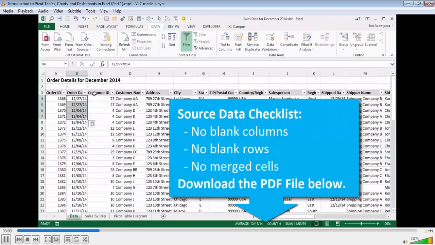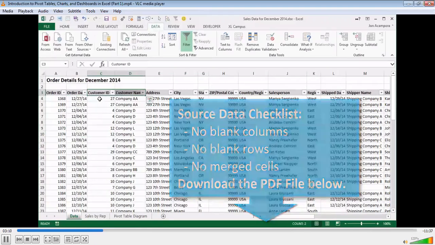You also want to look out for any merged cells. A lot of times when you're exporting data, the software will automatically merge some cells together. And you want to make sure you unmerge all the cells.